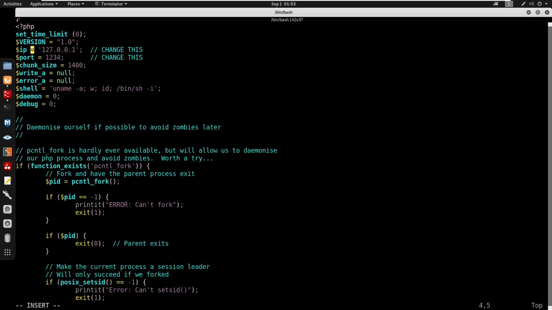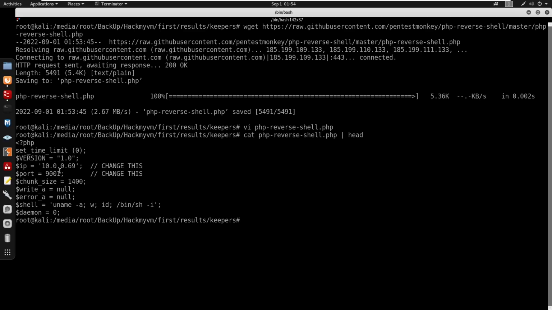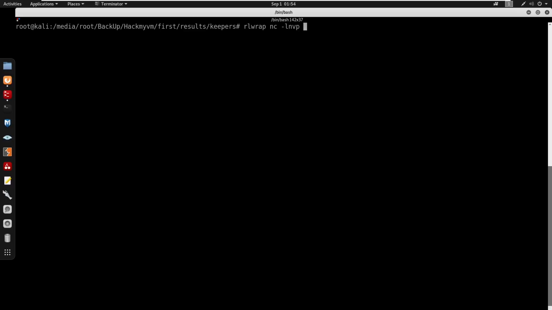I'm going to go to interactive mode. We'll put the IP as 10.0.0.69 and the port on 9001. Real quick, we can cat this PHP file and just cat this out. Now we do have the IP address and port 9001. So I'm starting my listener here with netcat on 9001.